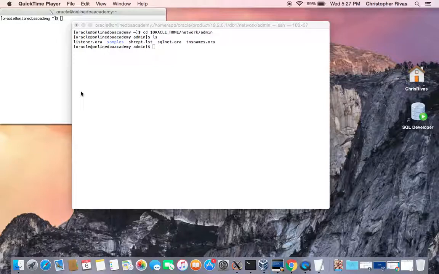What I have up here is the default location where these files are normally held. Normally it's in your Oracle home /network/admin, and the files we'll be dealing with today are the listener.ora file, sqlnet.ora, and tnsnames.ora. These two are just extras that we don't need to worry about at the moment.